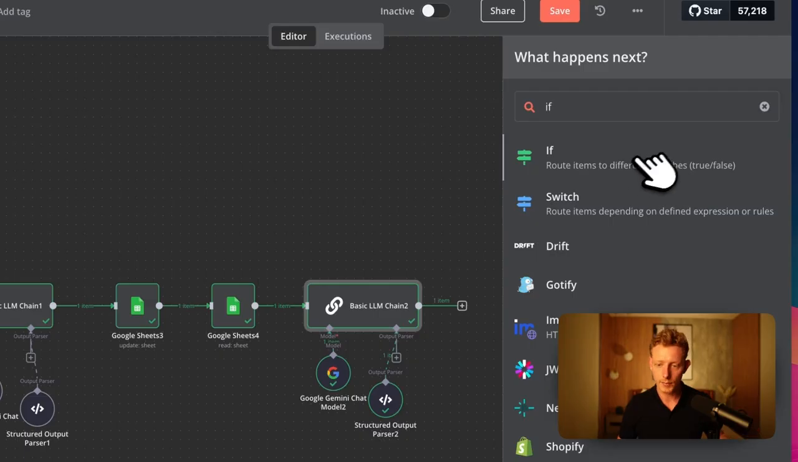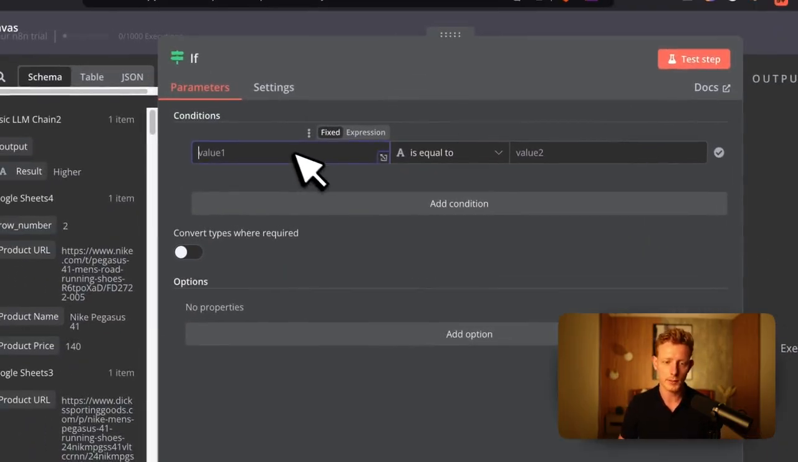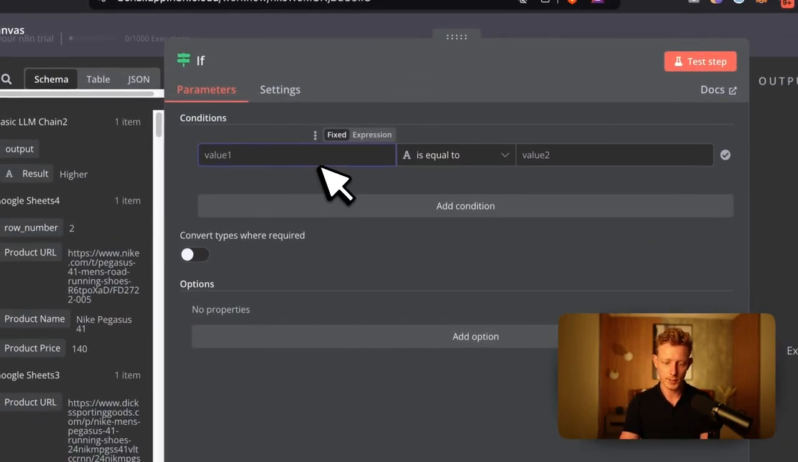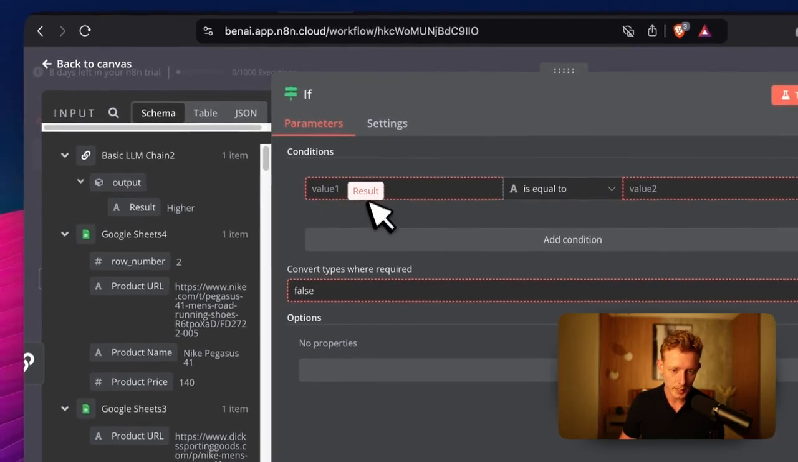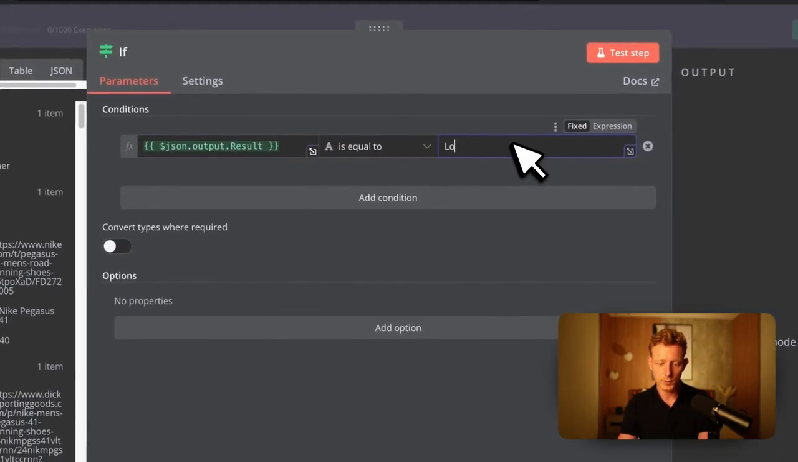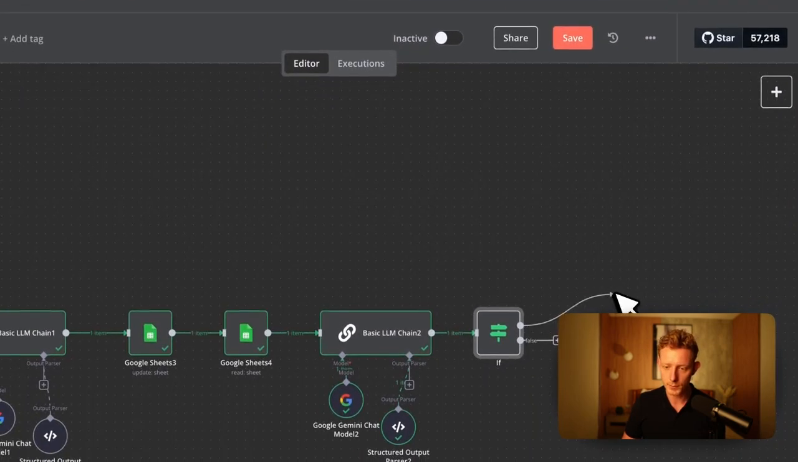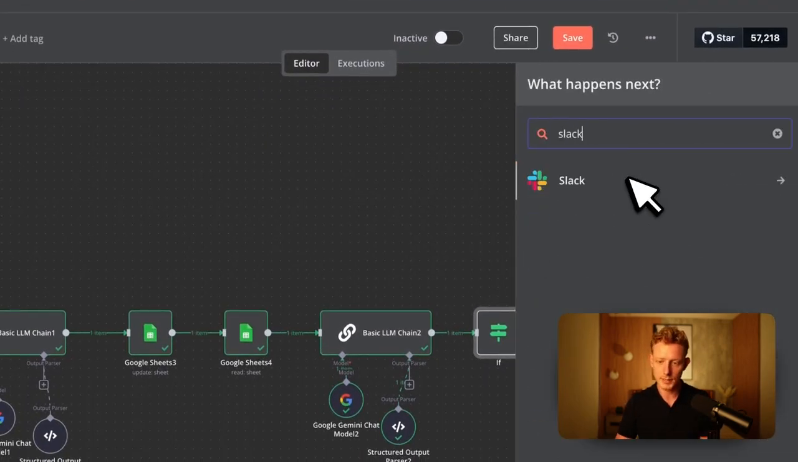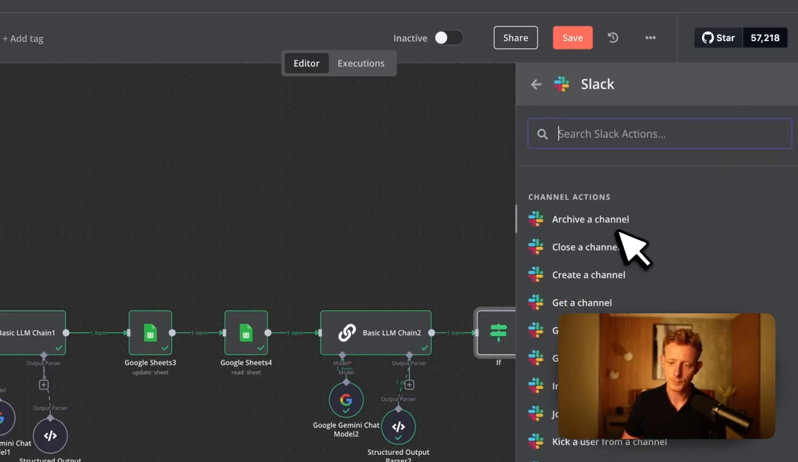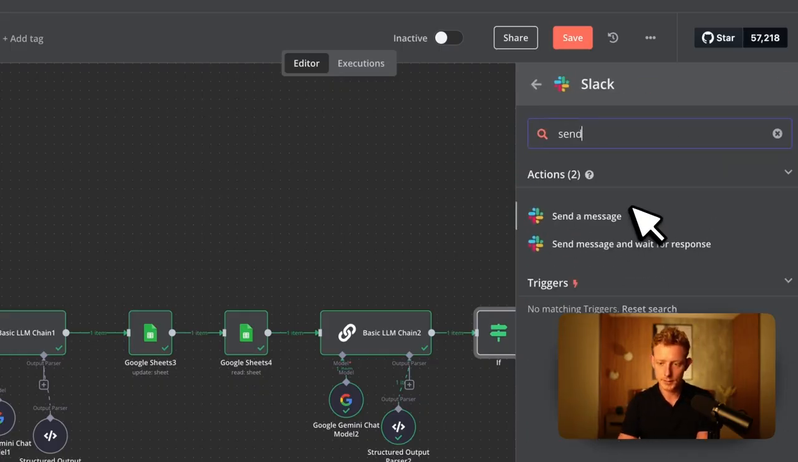So if it is higher, of course, we don't have to do anything. So we can go if the result is lower, then we can, for example, add in a Slack notification. So send a Slack message.